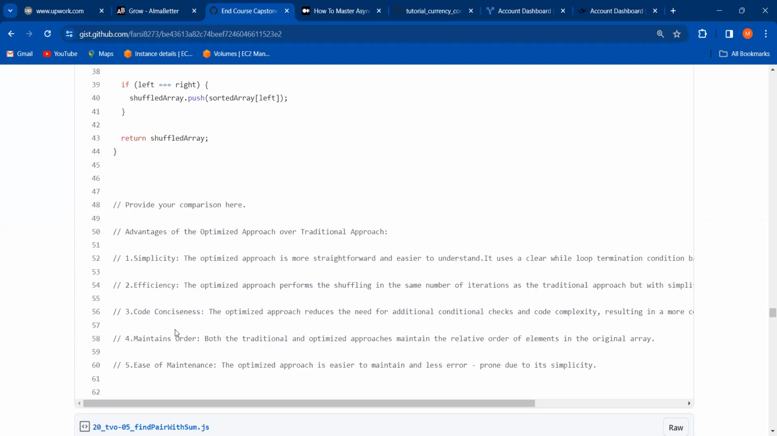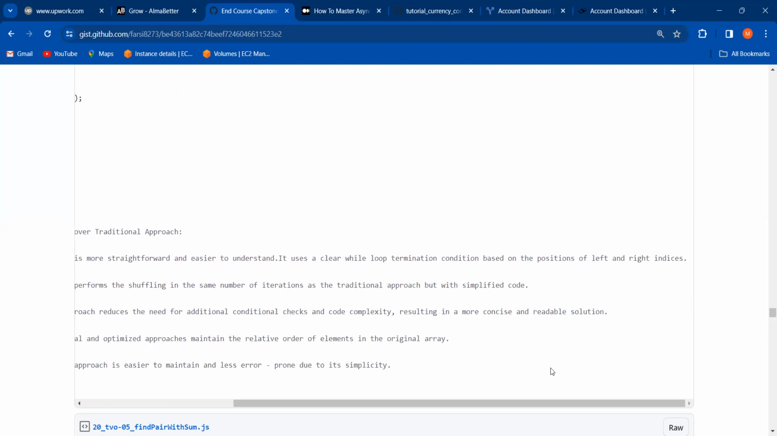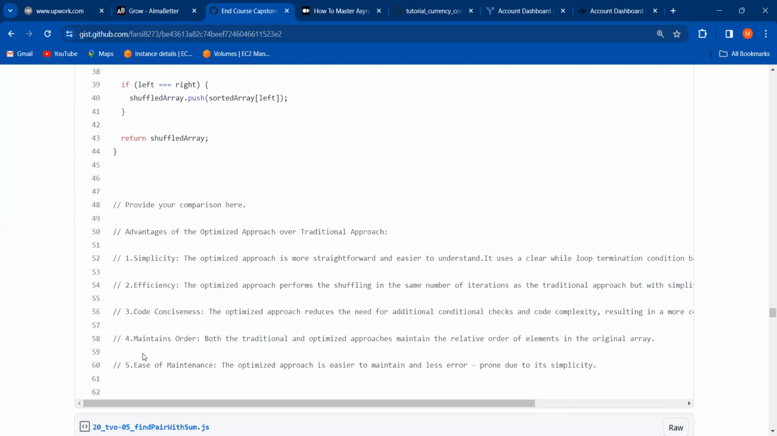Third, code conciseness. The optimized approach reduces the need for additional conditional checks and code complexity, resulting in a more concise and readable solution. Fourth, maintains order. Both the traditional and optimized approach maintain the relative order of elements in the original array. And the last advantage of the optimized approach, ease of maintenance. The optimized approach is easier to maintain and less error prone due to its simplicity.